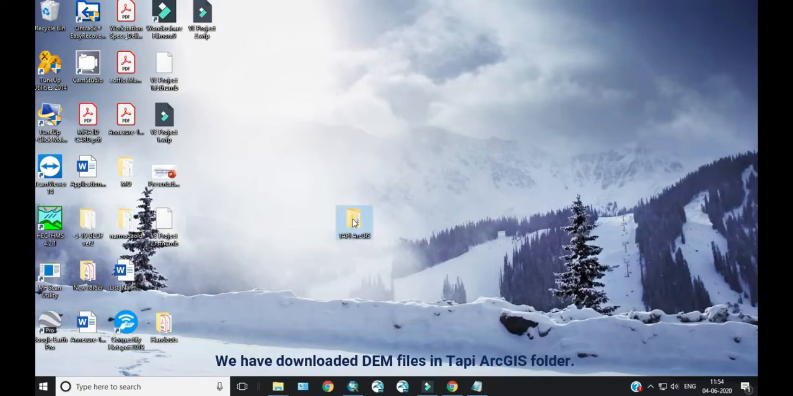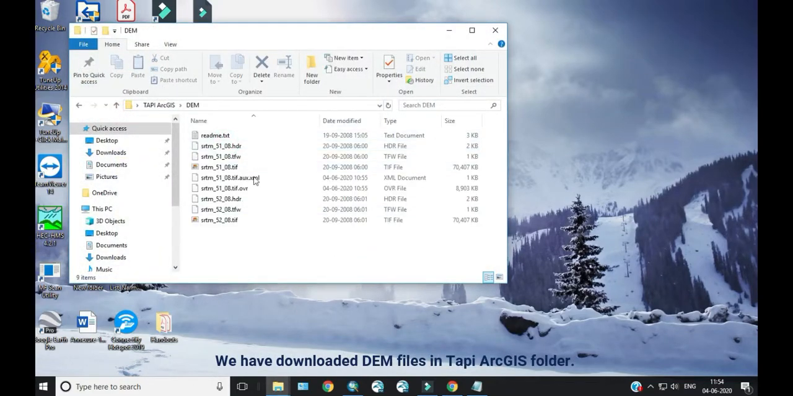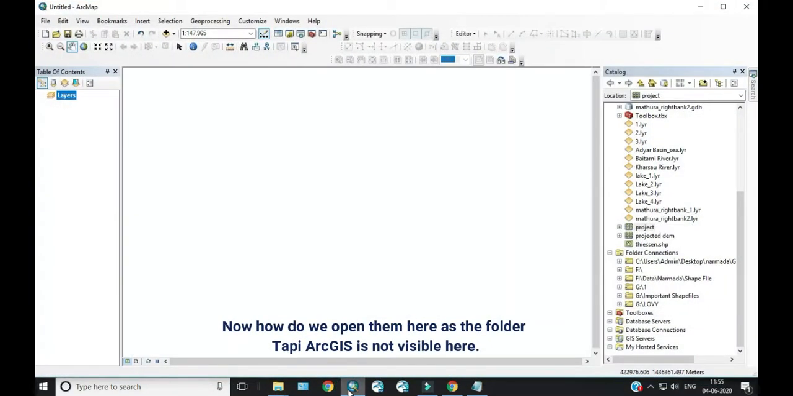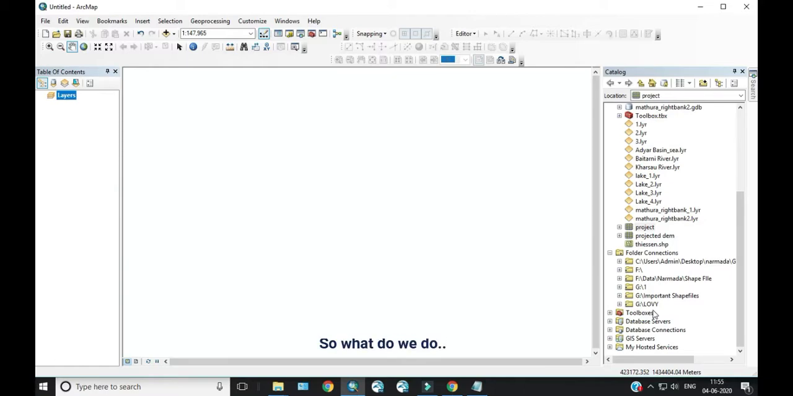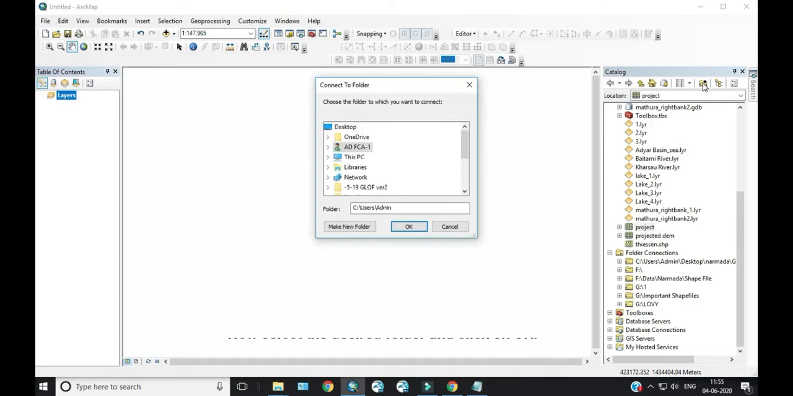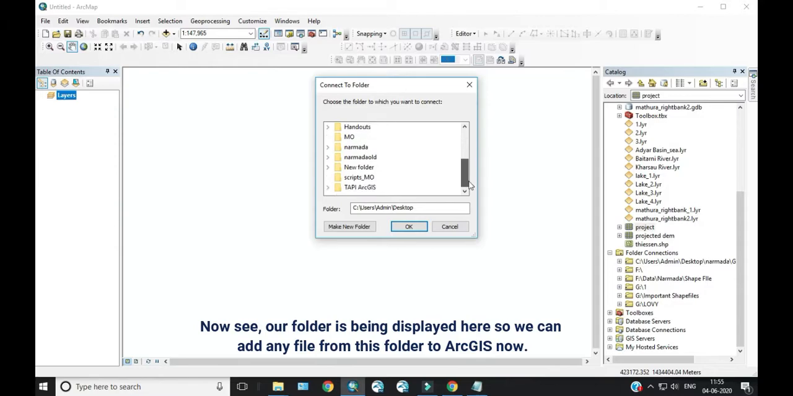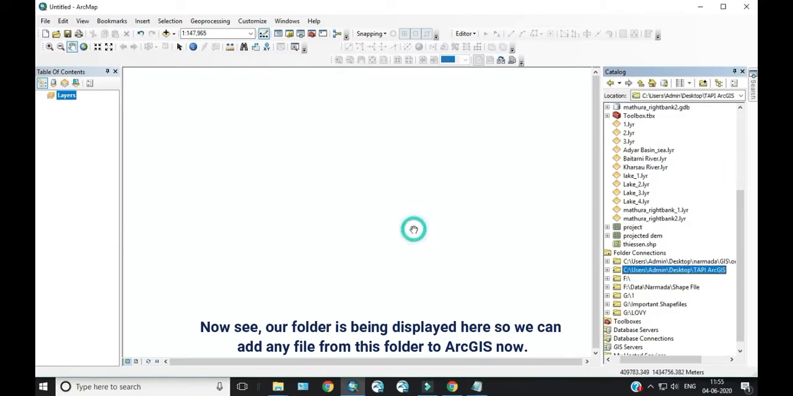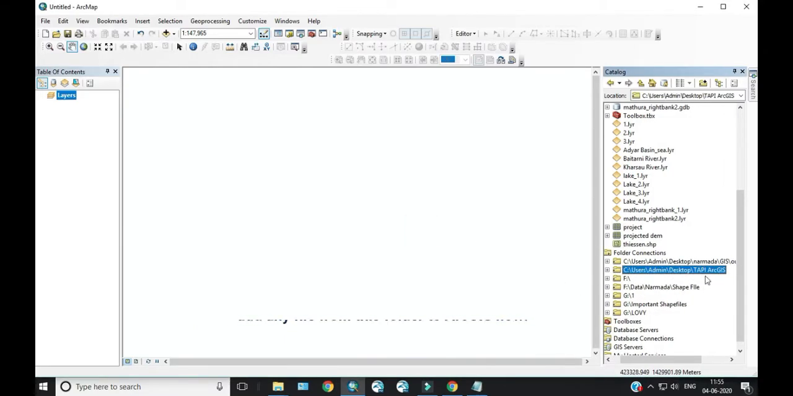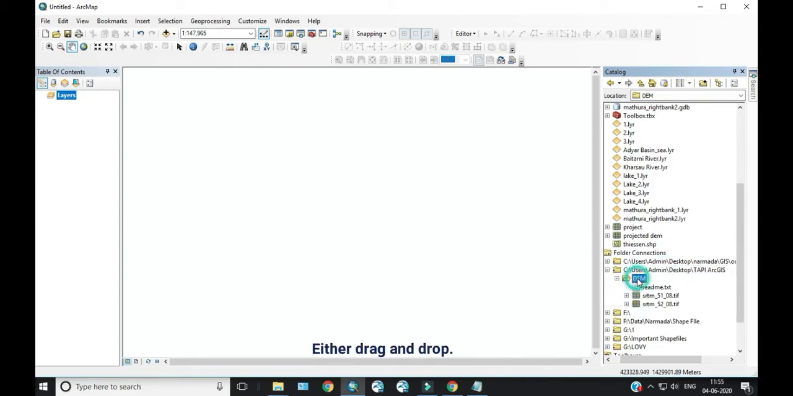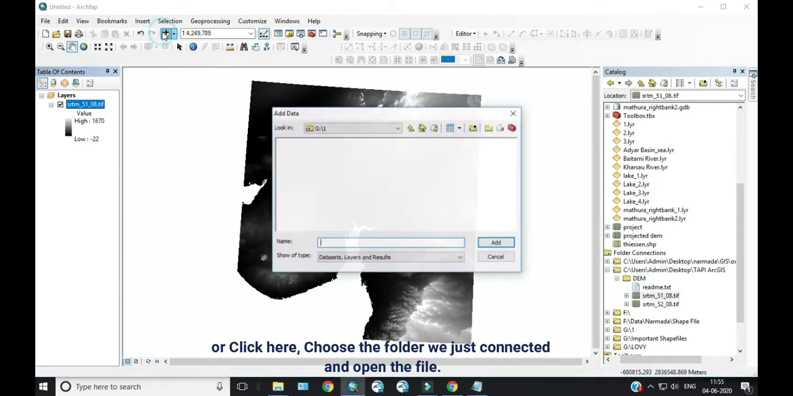We have downloaded DEM files in the Tapi ArcGIS folder. Now how do we open them, as the folder Tapi ArcGIS is not visible here? So what do we do? Click on this icon, Connect to Folder. Now select the desired folder and click on OK. Now see, our folder is being displayed here, so we can add any file from this folder to ArcGIS now. So now let's add the two DEMs here. Either drag and drop or click here, choose the folder we just connected and open the file.